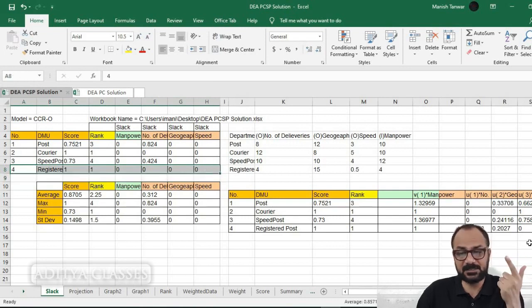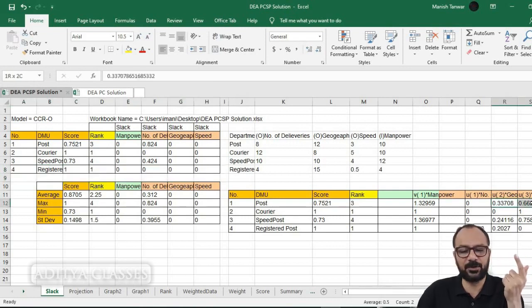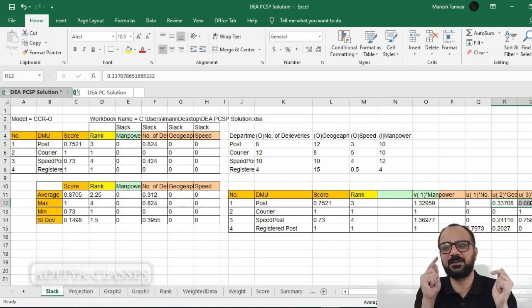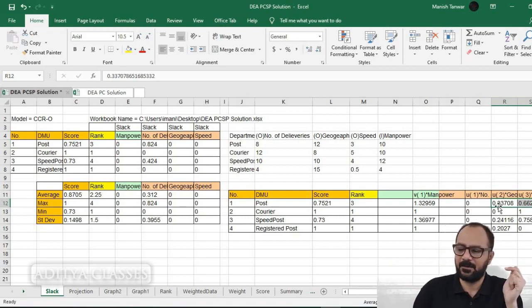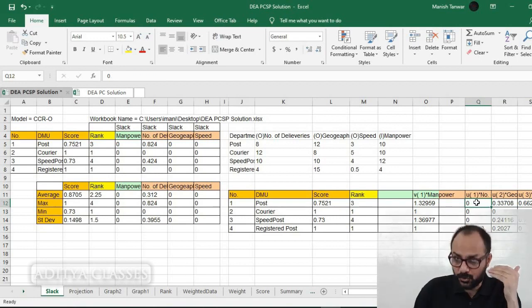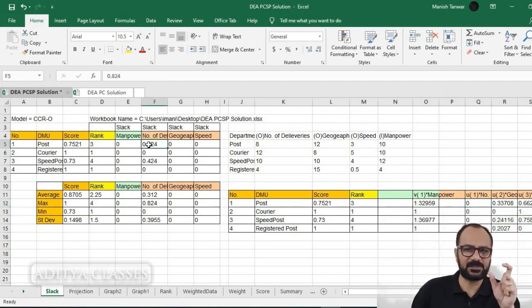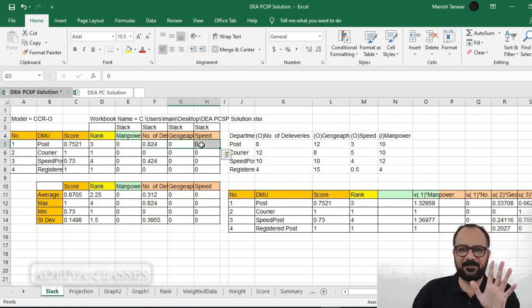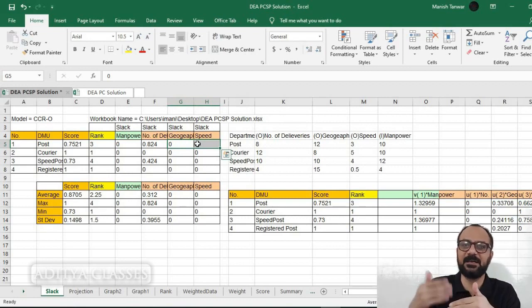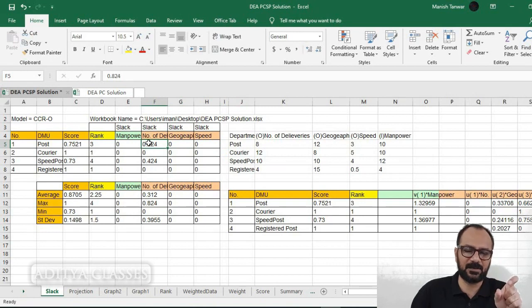As far as post is concerned, because all your effort is going on geographical spread and speed, and you are not concentrating so much on the number of deliveries, there is some slack. All your effort was here, so you optimized it. Nothing is left behind that you could have done. Nothing that you could have achieved is remaining unachieved. But because your concentration was not on the number of deliveries, something is remaining.